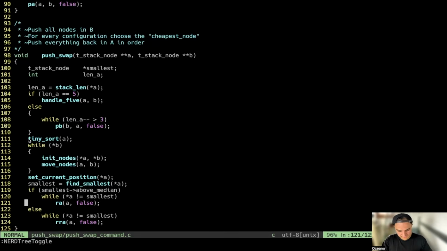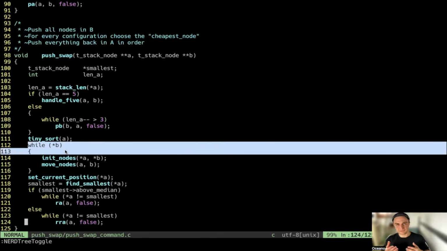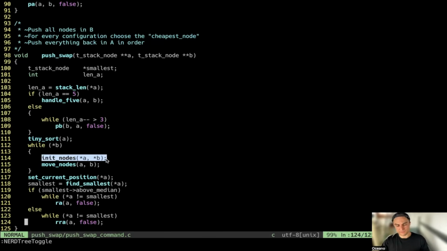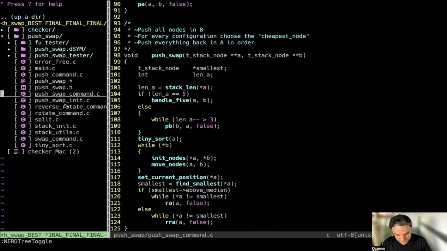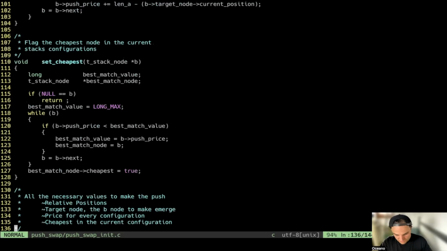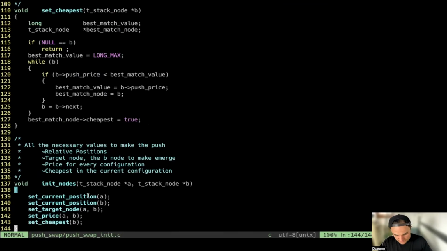Then you perform the tiny sort on A, and then you say, while B, until you still have nodes in B, what do? You init nodes. If you recall before, I just told you that every time you have to refresh the positions, the target nodes, and so forth. Well, this init nodes is going to perform exactly that task. So I have a file, which is pushswap init, that is performing all of that. It is setting the current position, setting the target node, setting the price, setting the cheapest.